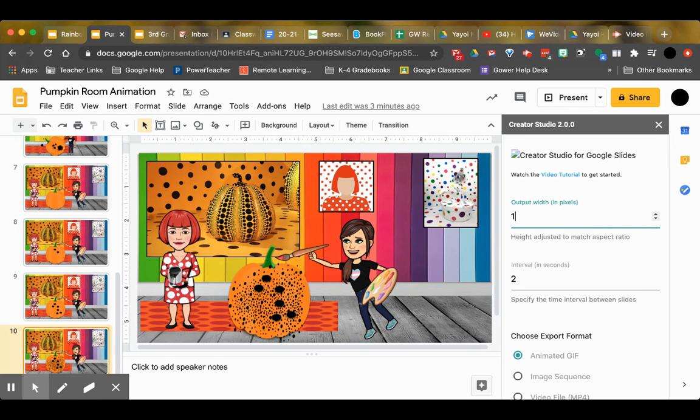For ours, so it doesn't look fuzzy, you want to type in the number 1600. Now the interval in seconds means how much time you want to have in between each of your slides. Well, we want it to move quickly. So we're going to put 0.5, or dot 5, period 5, however you have learned it, but half. We want it to switch within 30 seconds, so half, okay?